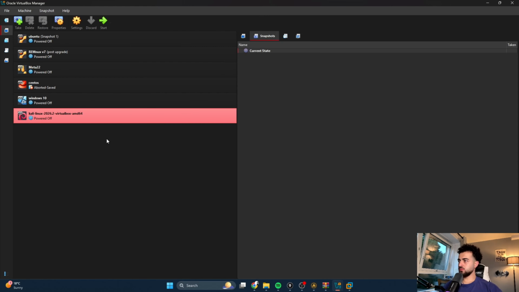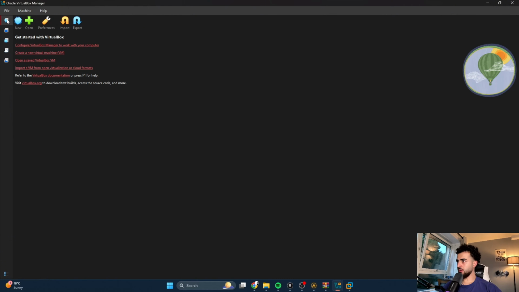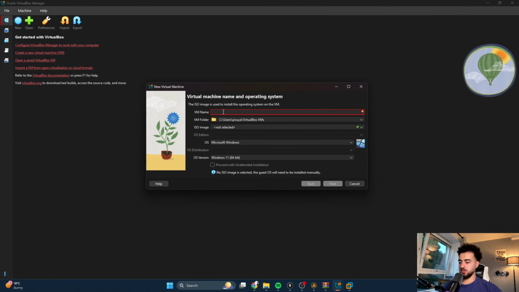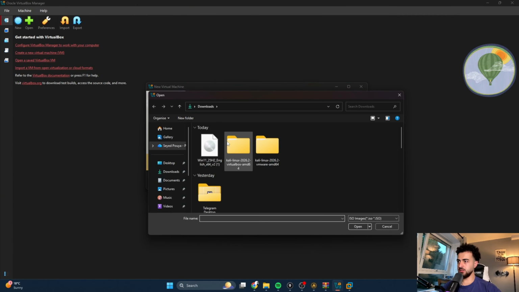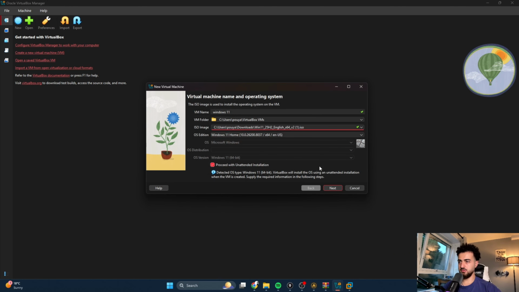For adding a virtual machine to VirtualBox, we're gonna go to this top icon and press on new. We can name it here. I'm just going to name it Windows 11. We have to select the ISO image. We can just press on this, press on other. We go to the folder that we downloaded, the Windows machine, as we can see is here, Windows 11. I'm just going to click on that, open that, next.